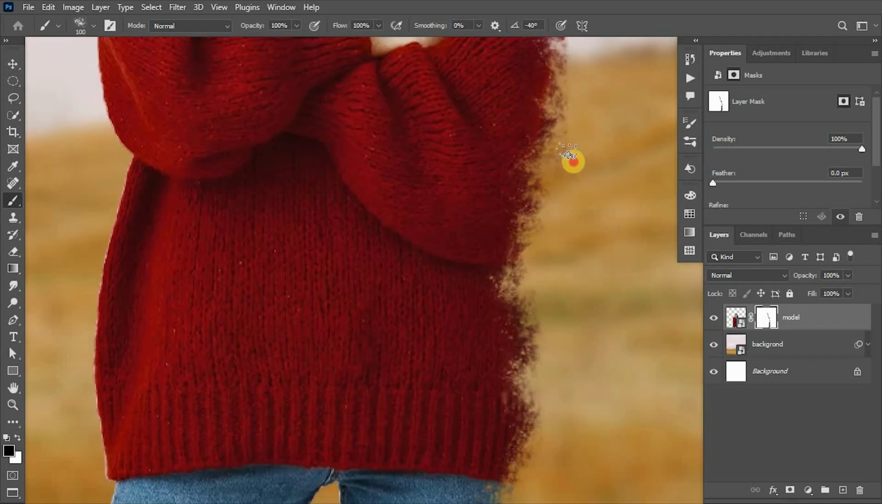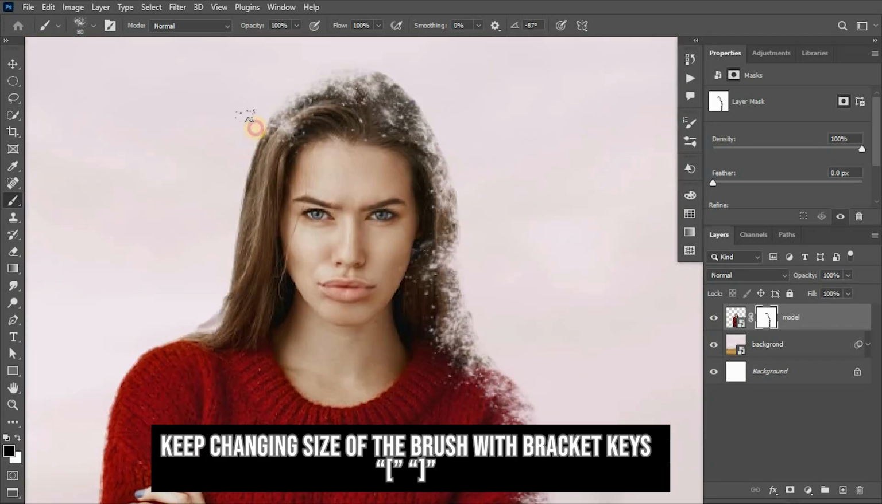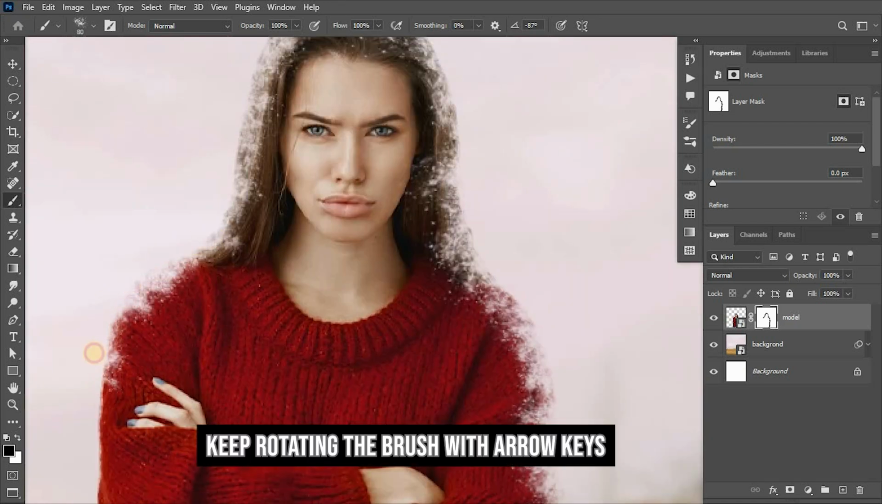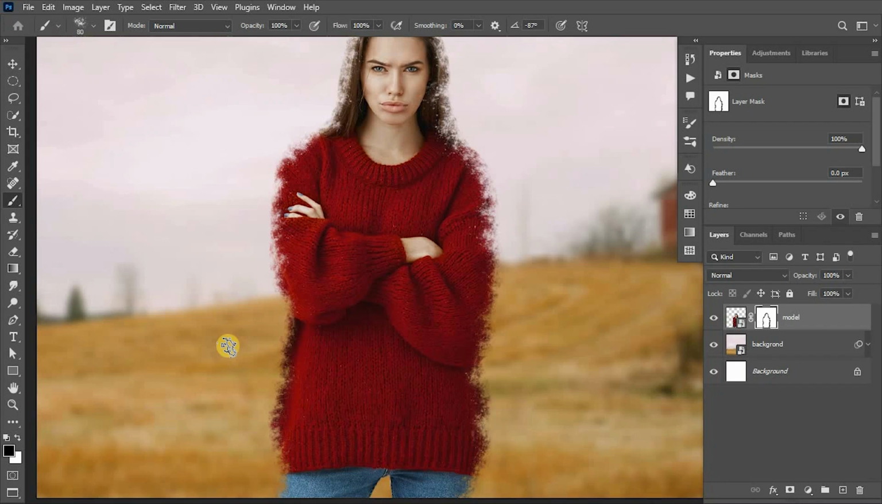If you are using any other dispersion brushes, make sure to keep changing the size of the brush with bracket keys and also rotate it using arrow keys to create random and different brush strokes.